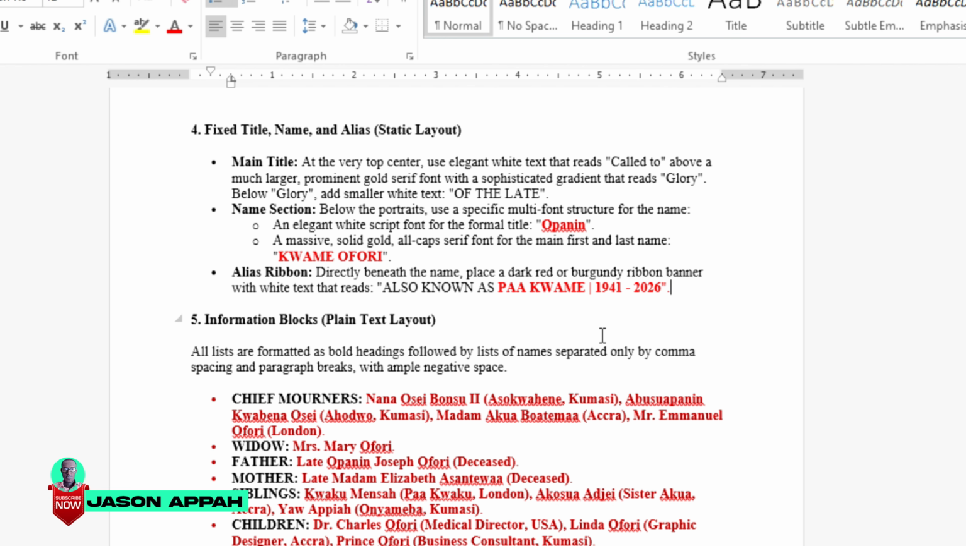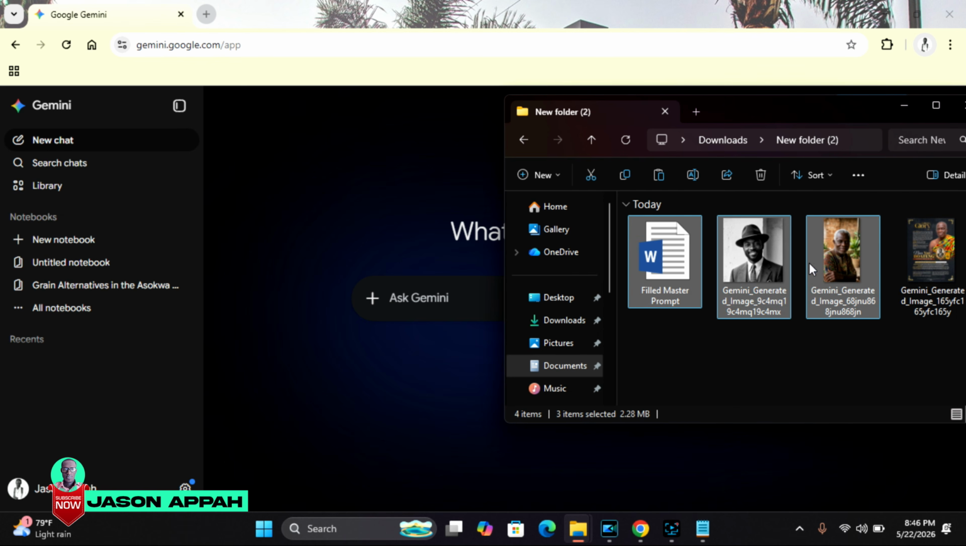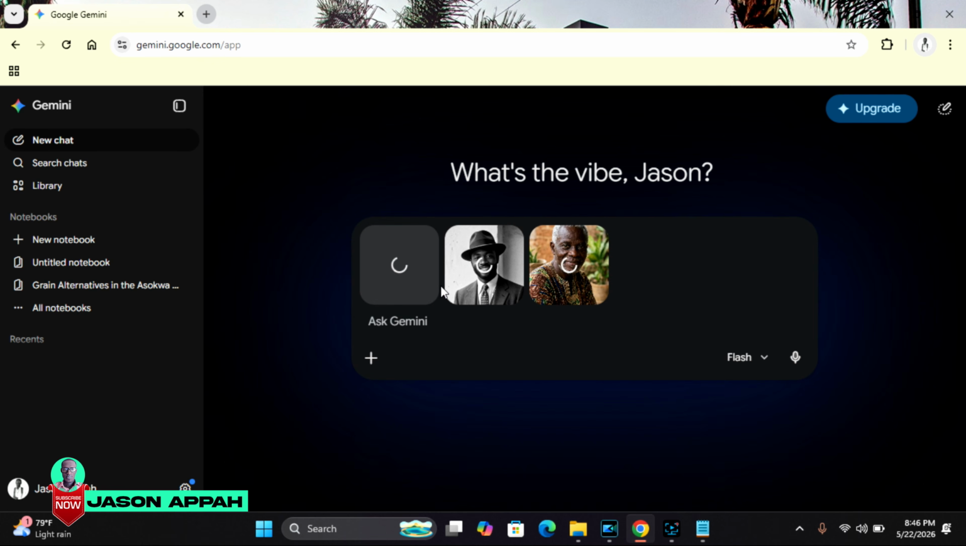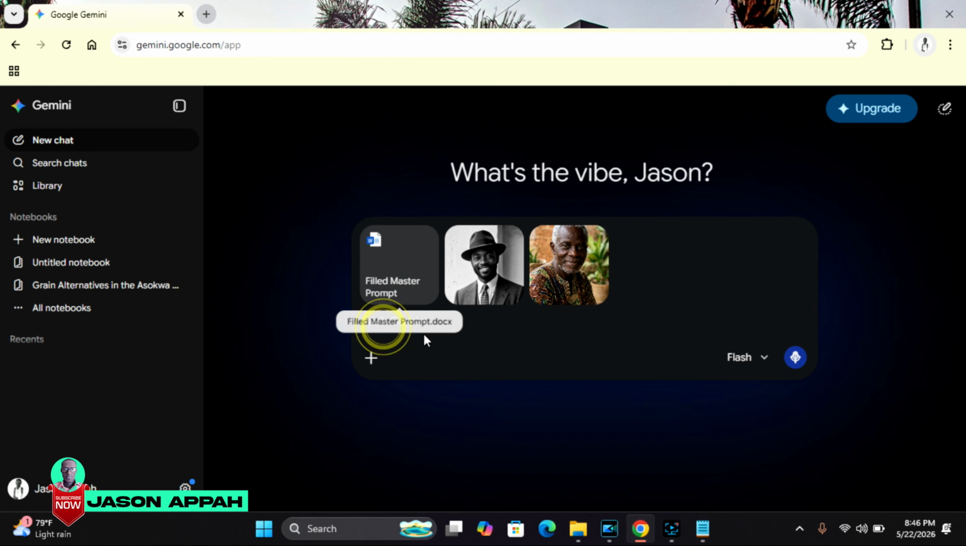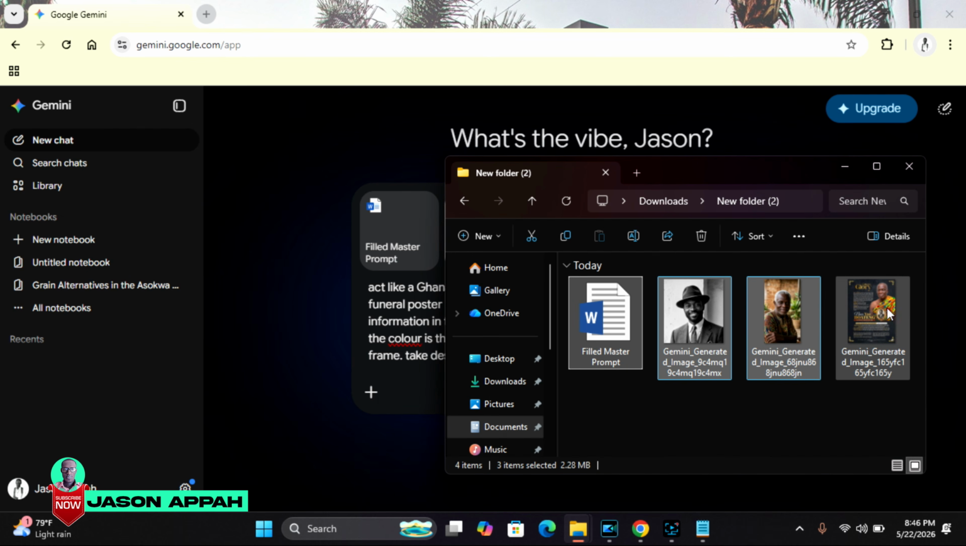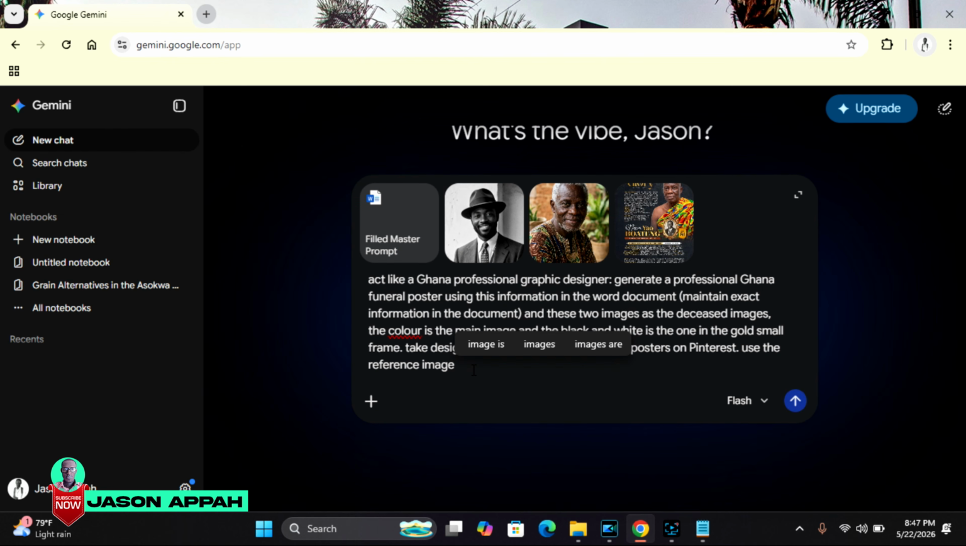So let's go to Gemini to generate a funeral poster. We drag and drop images, your deceased image, both the current and the old, then the master prompt. You drop them there, and then we add this prompt, and we also add this reference design to it. We use a reference image to design for us.